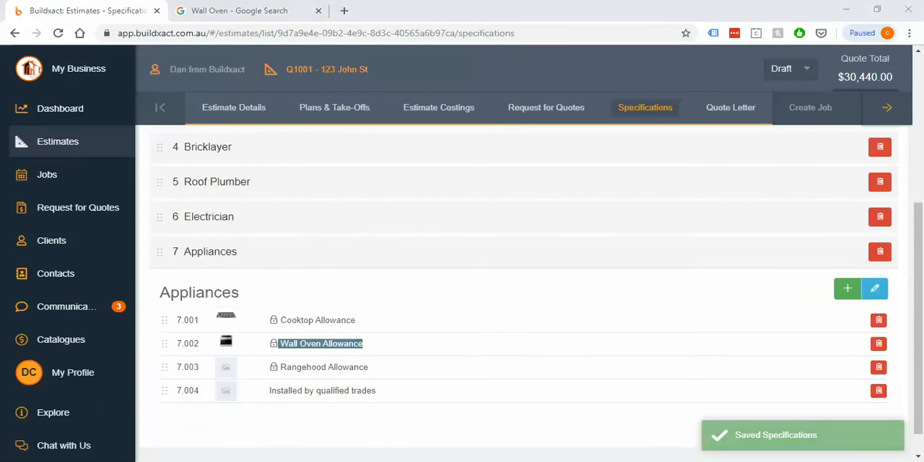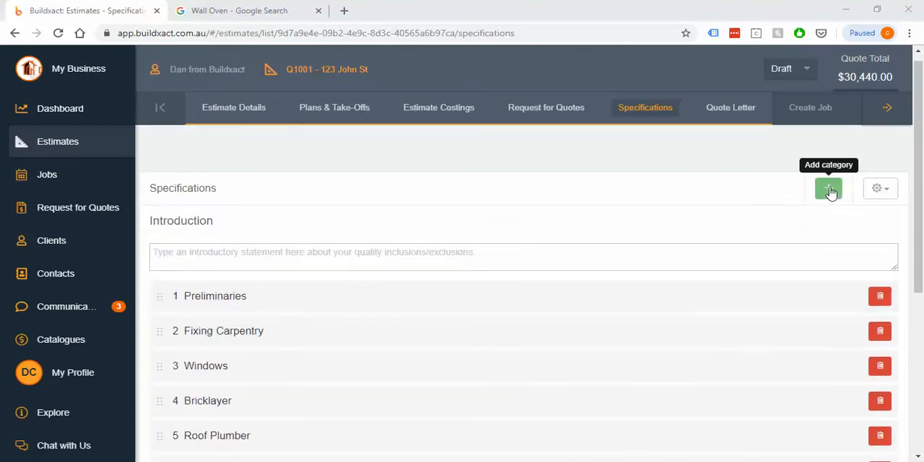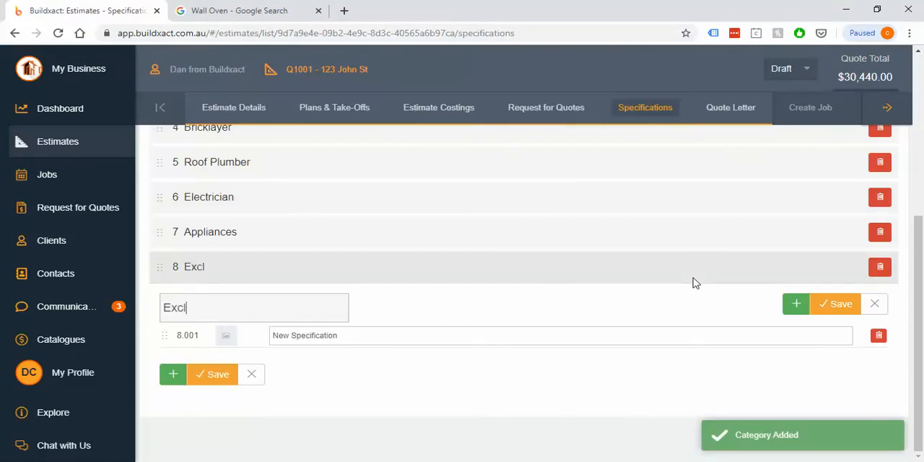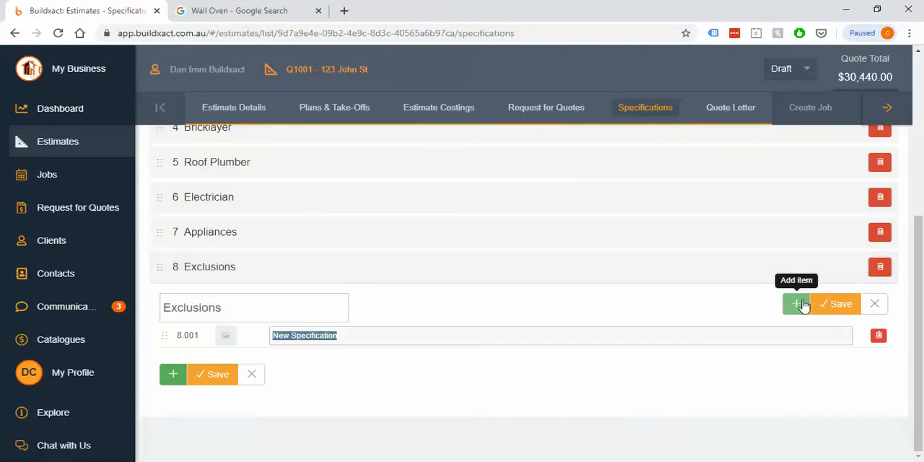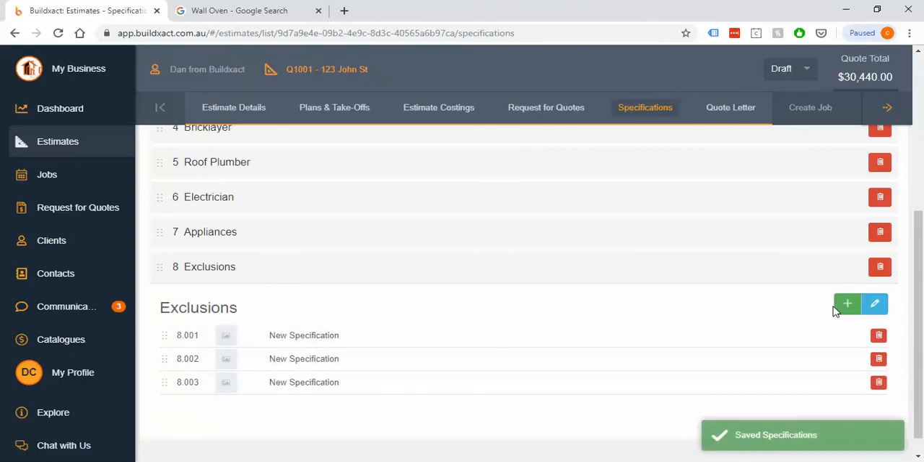There are two other points just to be made here. One is we often get questions about how do I handle exclusions? And it's a really good question. There's a couple of ways of handling it, and it depends on the exclusion type. If it's an exclusion as in, hey, this is part of the build that we're just not tackling, a really easy way to do this is just to add a new category and say exclusions, and then add in the items that you are purposefully excluding. For more generic exclusions, we'll talk about this when we get into quote letter. There's a terms and conditions area where you can also put things there.